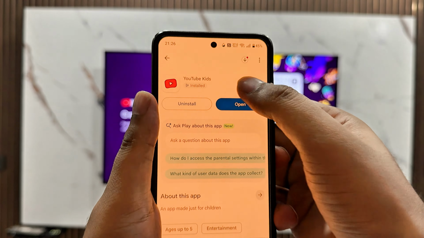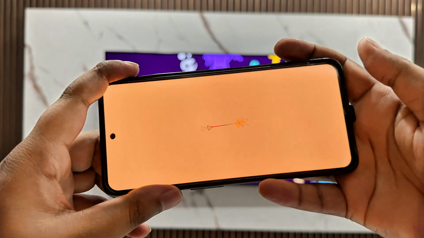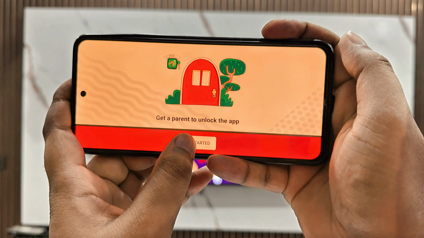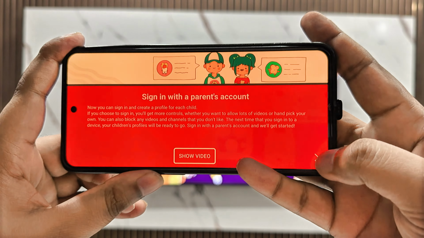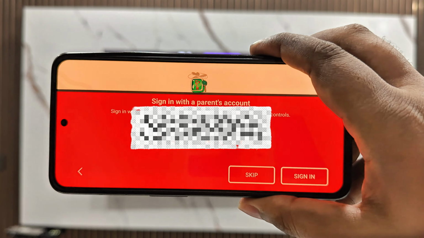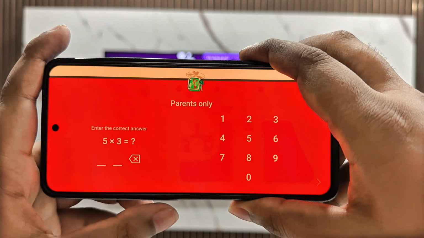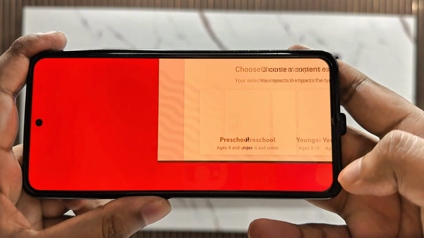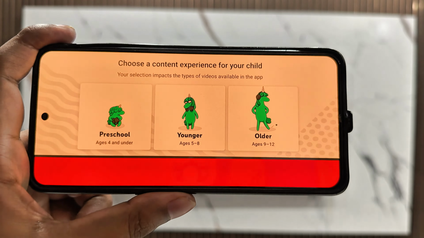Now open the app. Now you have to open the app again. Welcome to YouTube Kids. Now click on get started. Now click on the arrow again. Now on that part you don't need to sign in. You have to just skip. Now fill the CAPTCHA again. Now click on the arrow. Now by default you have to select any one of the accounts.